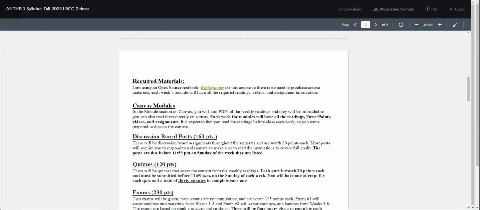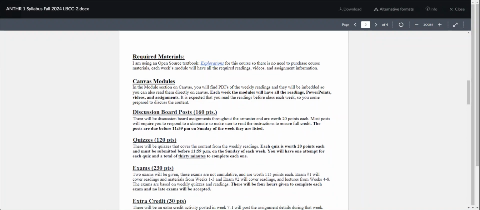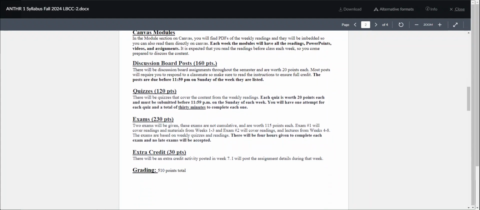Keep in mind, I'm using the first edition of this textbook, so make sure you're reading the first edition. I've included links to that edition, but just keep that in mind. As I stated, all of the assignments are in weekly modules for this course, and you'll usually have some combination of discussion boards and quizzes for each week's module. So just make sure to look through that week and make sure you're completing all of the assignments. Several weeks have multiple quizzes or multiple posts, so just keep that in mind.